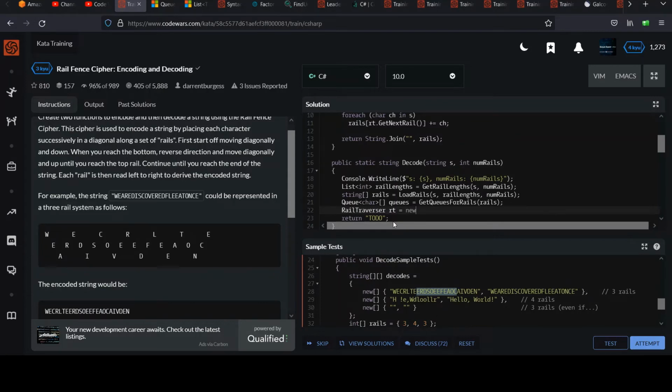So I would say new rail traverser, and we have to give it the num rails. We know that it's initialized that. That's how we implemented that. And then the idea is that we're going to make this into a single string as the result. That's what the contract says, right?